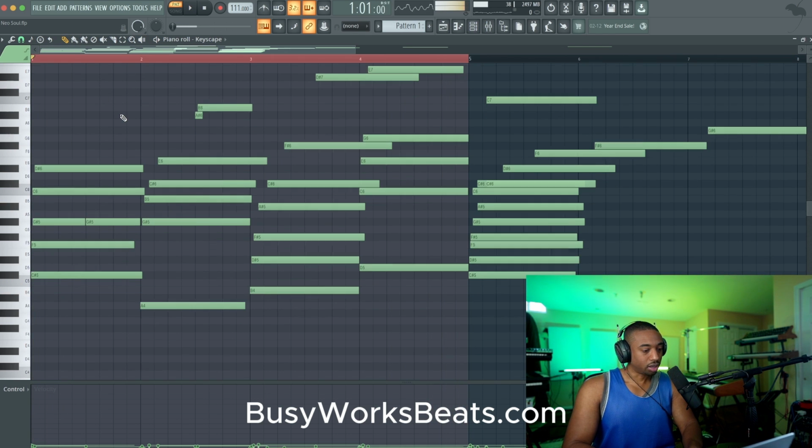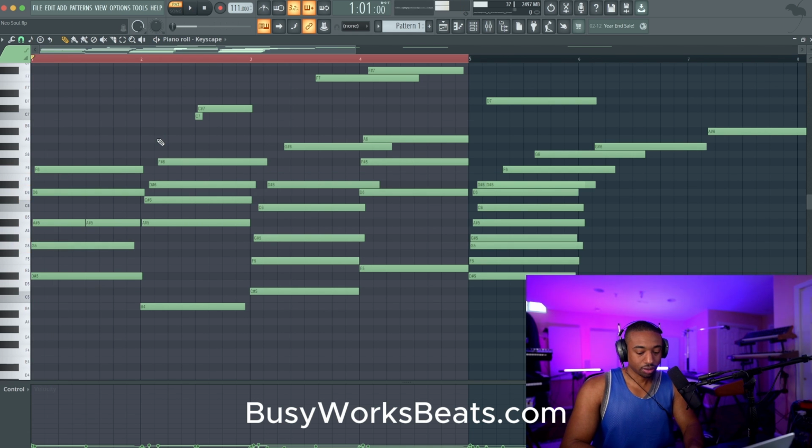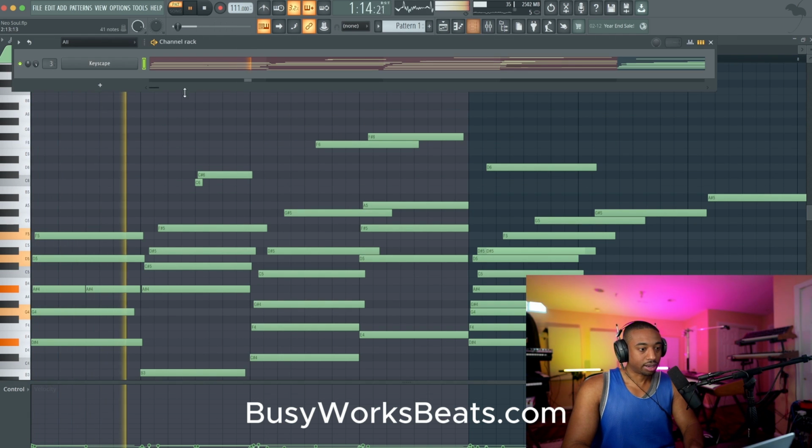Okay, so now all we're going to do is shift keys, hitting shift up and shift down. Just try different keys, even starting at the black notes. We're going to go down an octave.